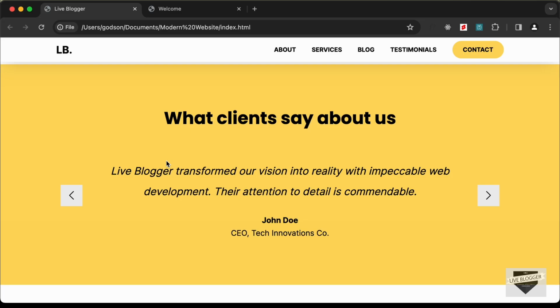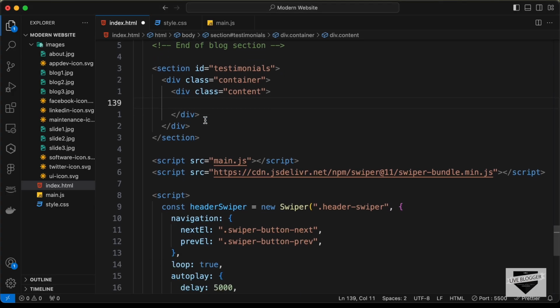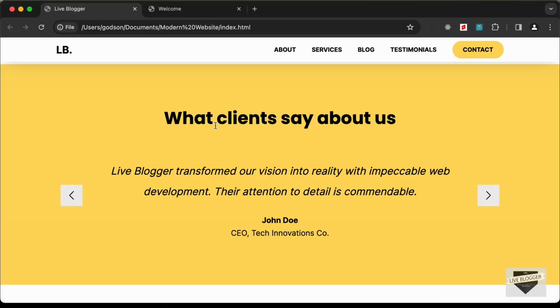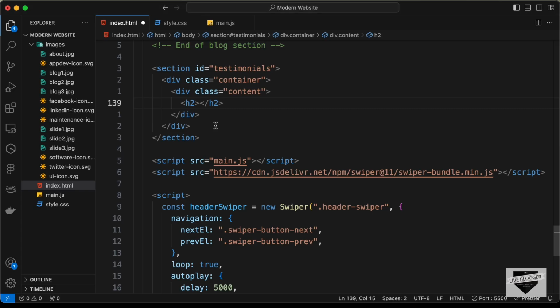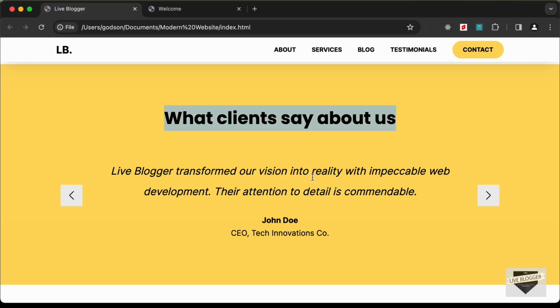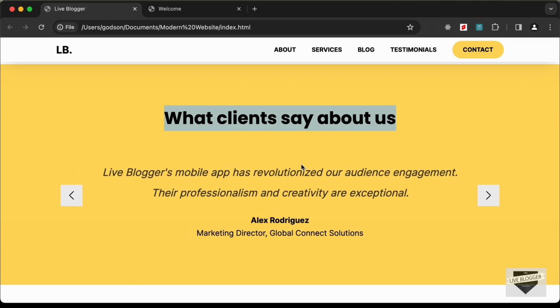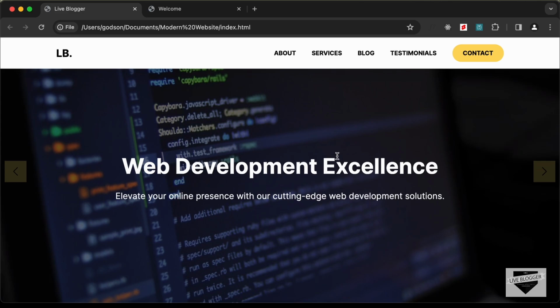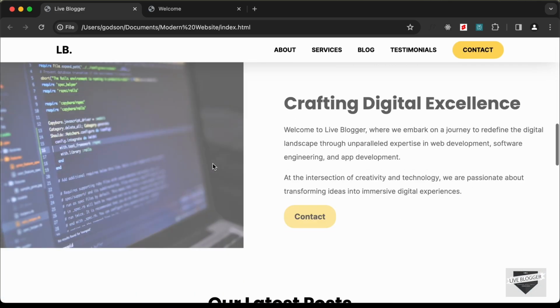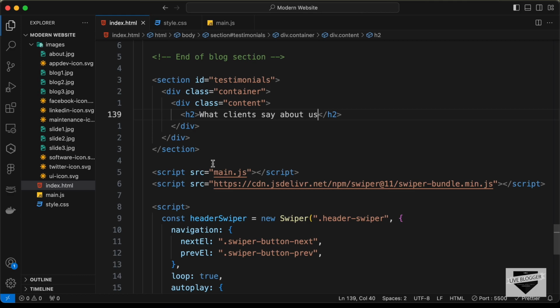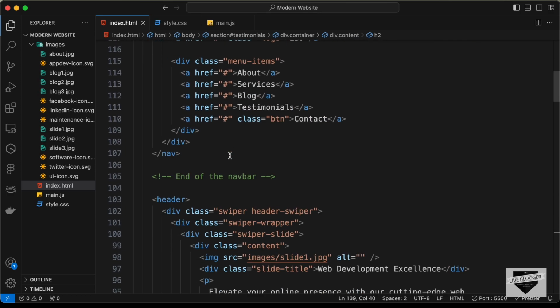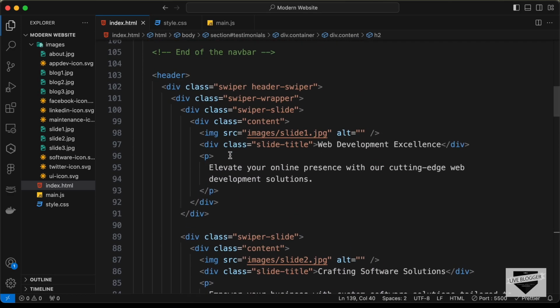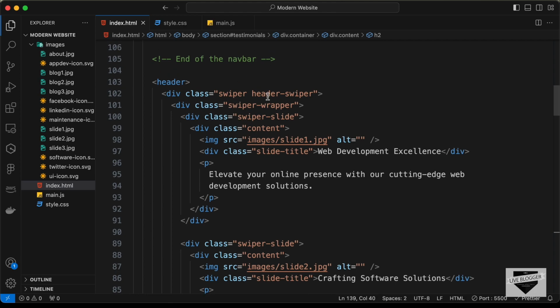Now in this, first of all, let's create this heading. So let's create an h2, and let's copy this text and paste it over here. And then we need to have this slider. So we have already used the slider in this header section, so we will use the same library over here as well. So if you go back to the header, here we can see that we are using this library called swiper.js. So let's go ahead and do the same.